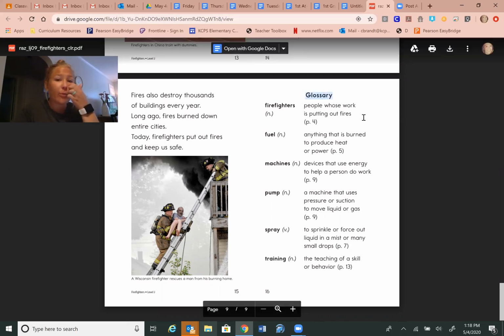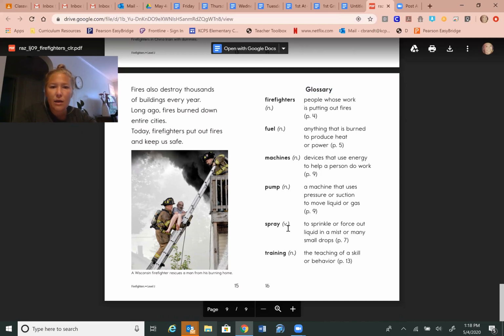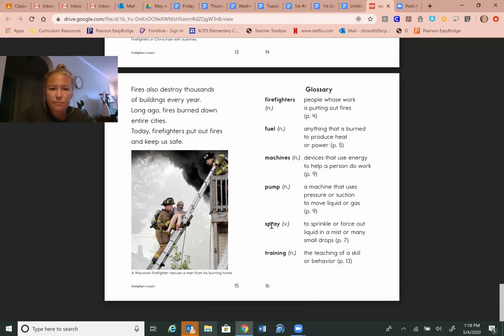There we go. So we're at the word glossary, and I come down here and I see there's lots of different words that are in bold. And look, here's our word spray. And it tells me, wow, okay, I'm trying to highlight it. It doesn't want me to.